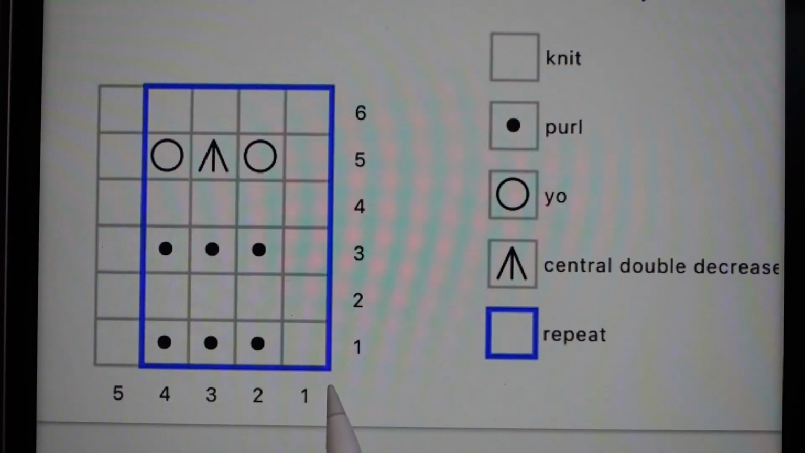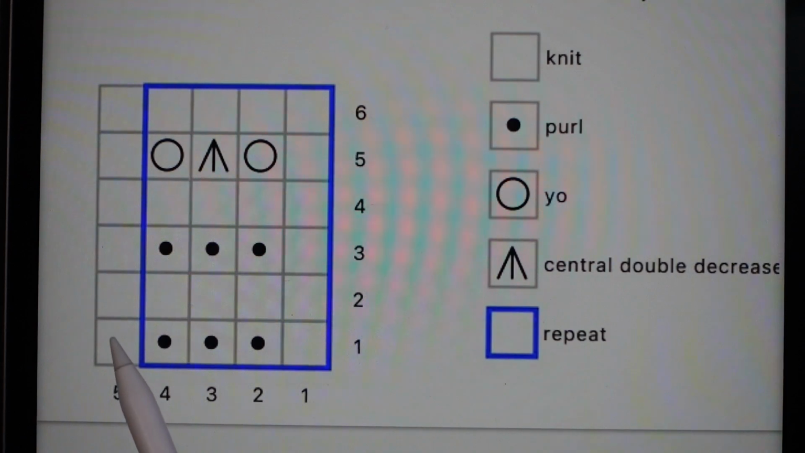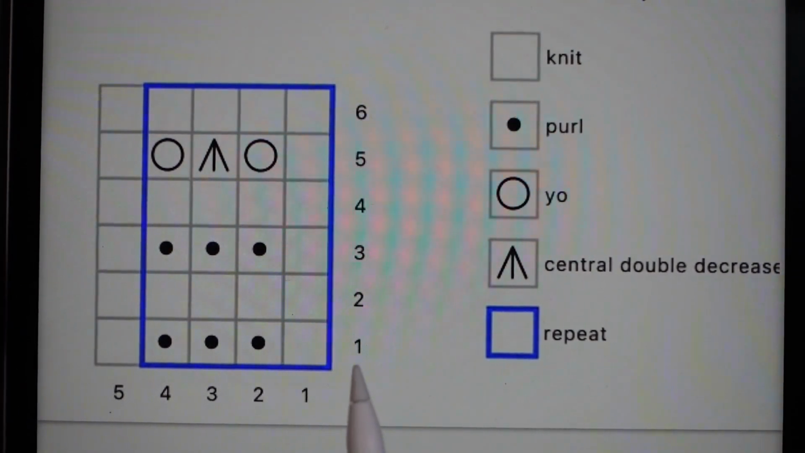Here's the stitch pattern. It's a multiple of 4 stitches plus 1. So I had 12 stitches plus the 1. So I had 13 stitches that I was working in the lace pattern. But I actually had a couple of more stitches than that. And let me show you how that looked.